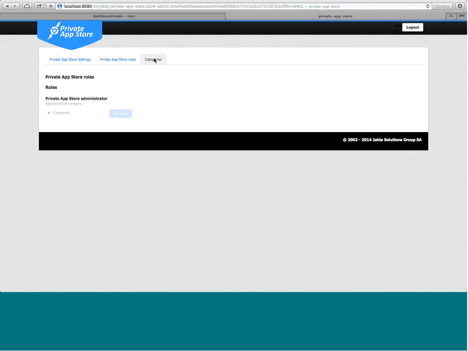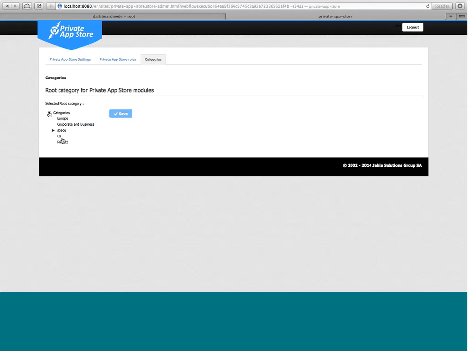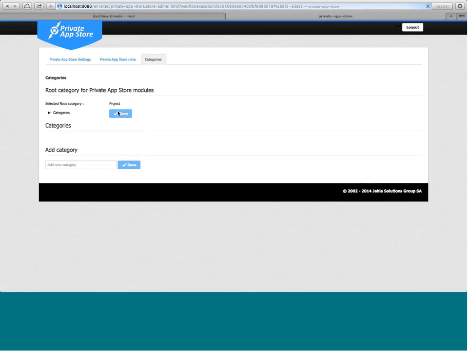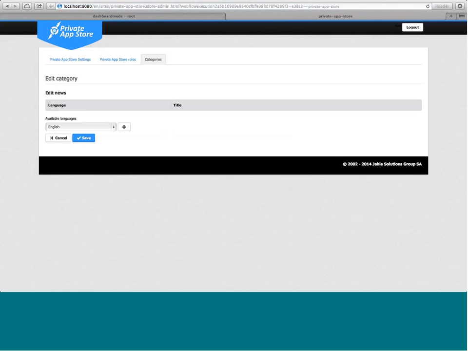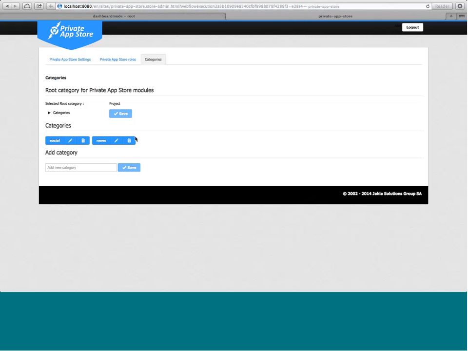This tab here is for the categories. You must define the root category for your app store. App stores use the faceted search on the left to look for modules. This is very important to set up your categories. I'll just say the root is project here. And save. And now I'm free to add new categories. Now I have this new category, social. I'll add a news category. I have two categories that I can edit and delete here.